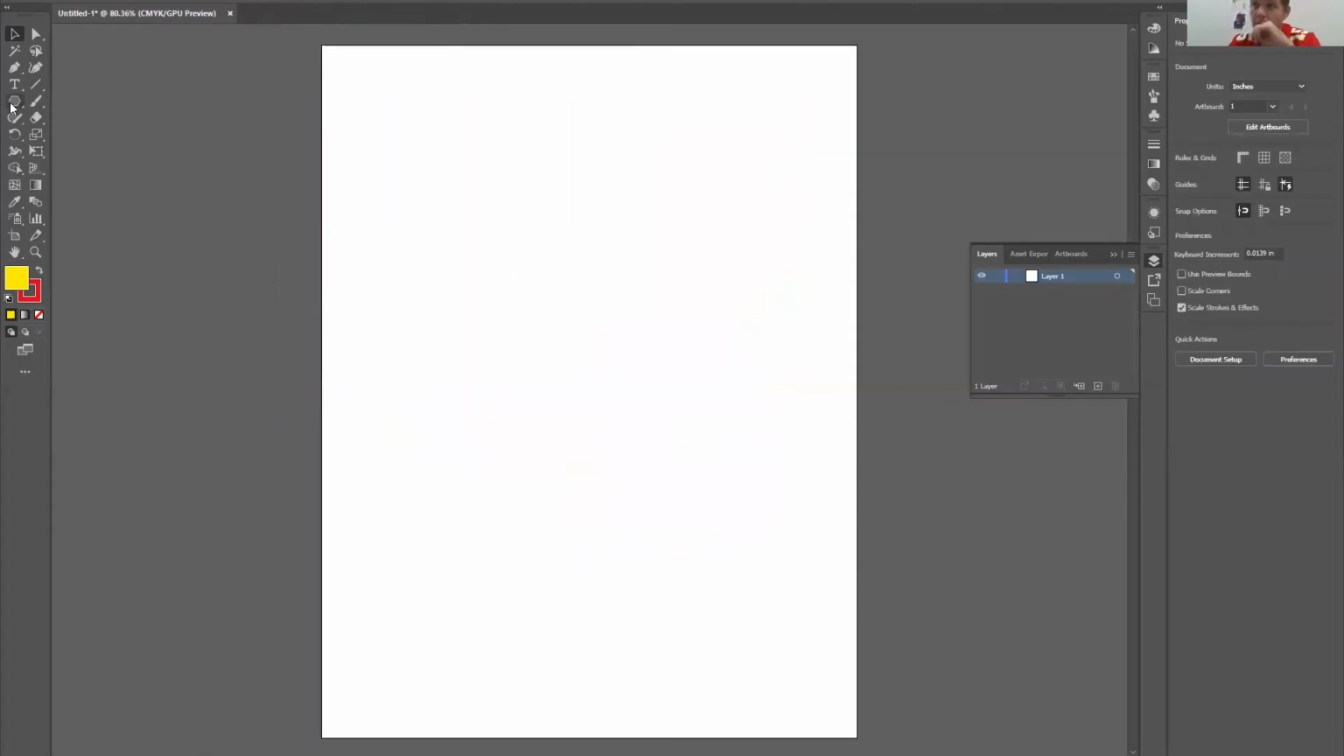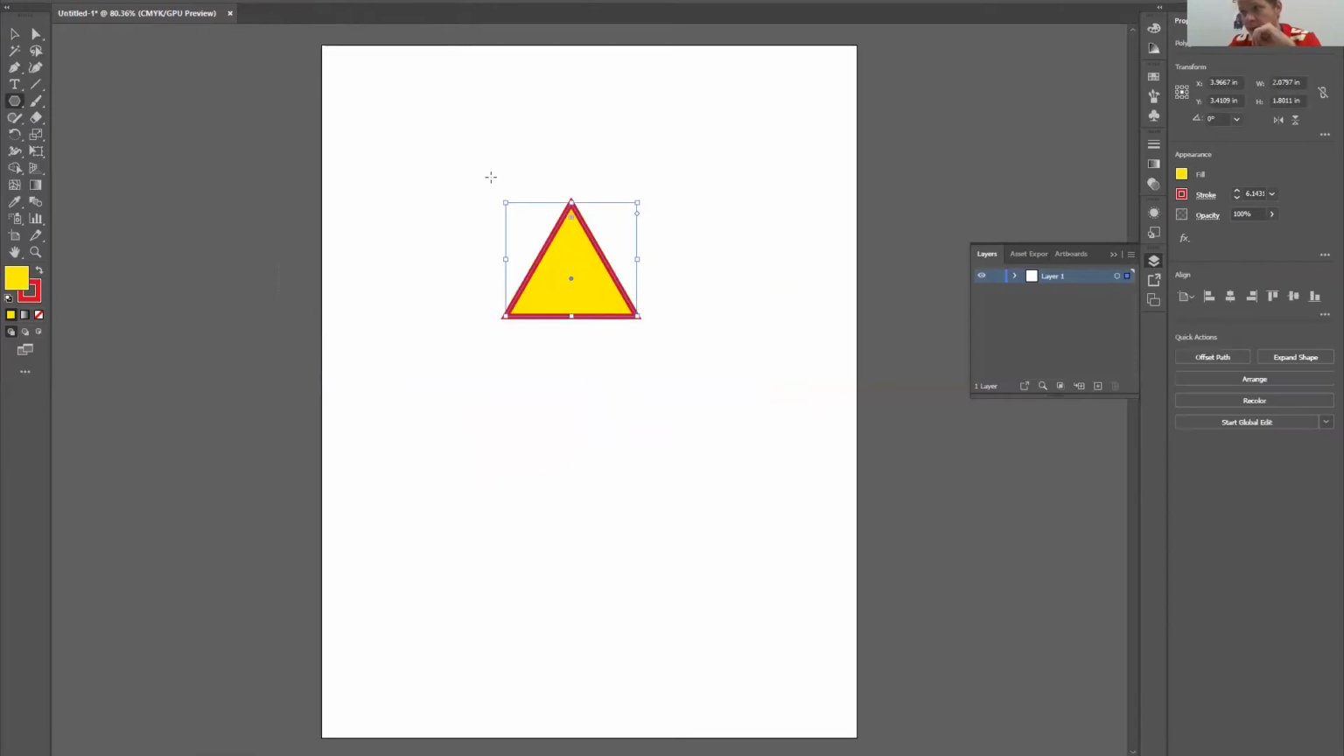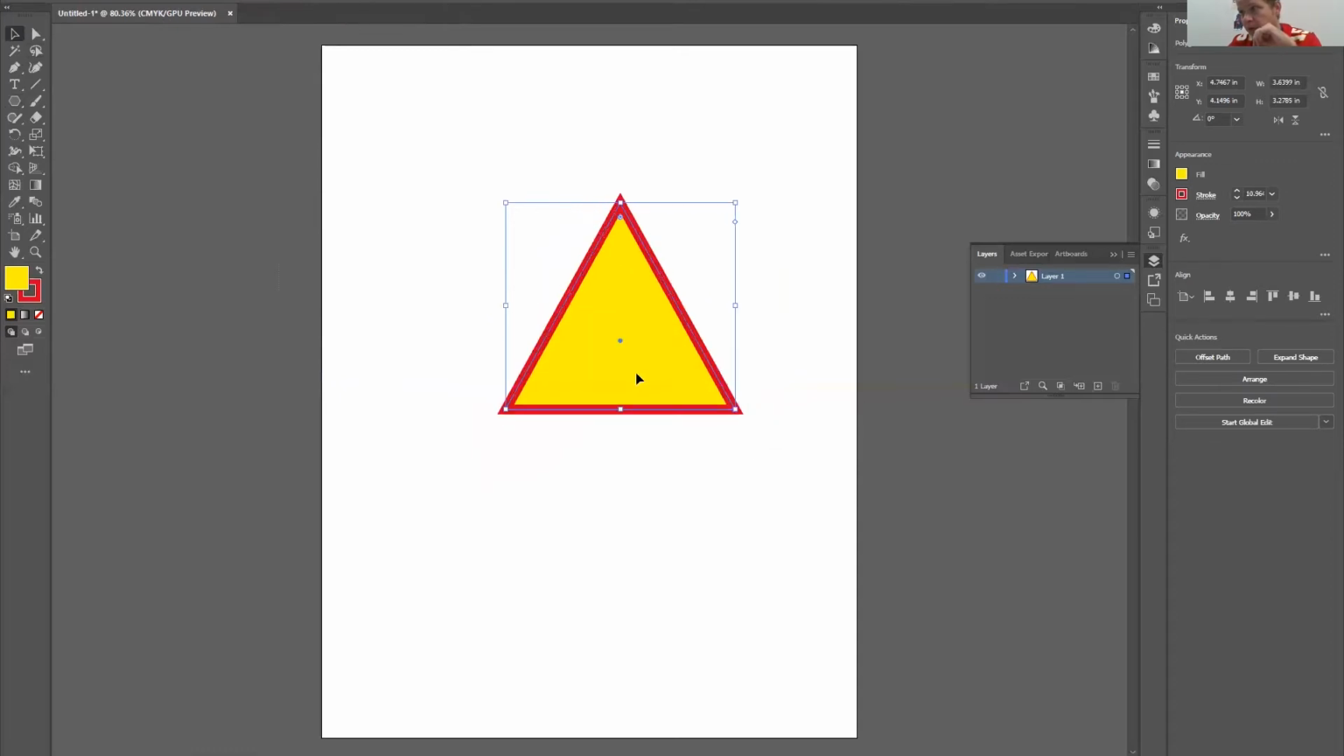Okay. So now I'm going to go back to that polygon tool. I'm going to click once. I've got my triangle, and voila. All right. I want you to make a triangle. Let's try doing that. Pause if you can't figure out what I just did.